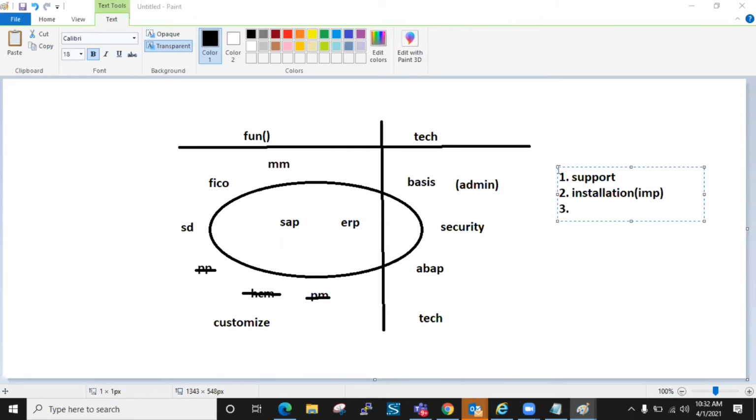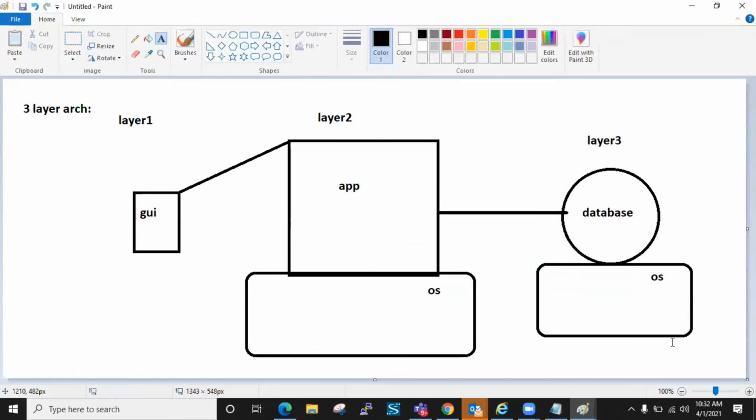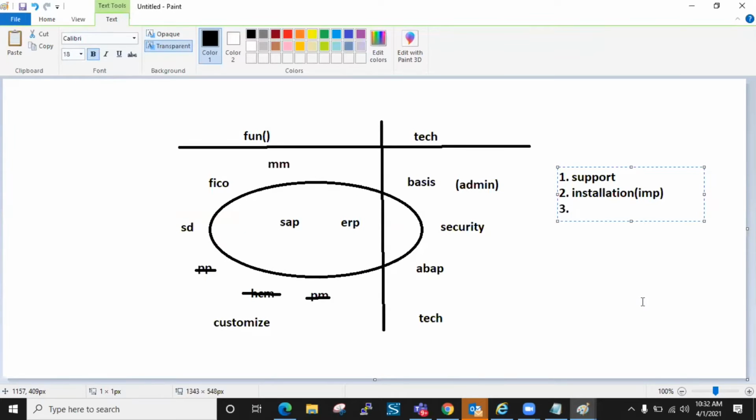Here we have the application and the database, installed on some operating system. Someday, after a few years, any version will get outdated. When it is outdated and required, you need to upgrade your servers. The upgrade is also an admin job. And migration.